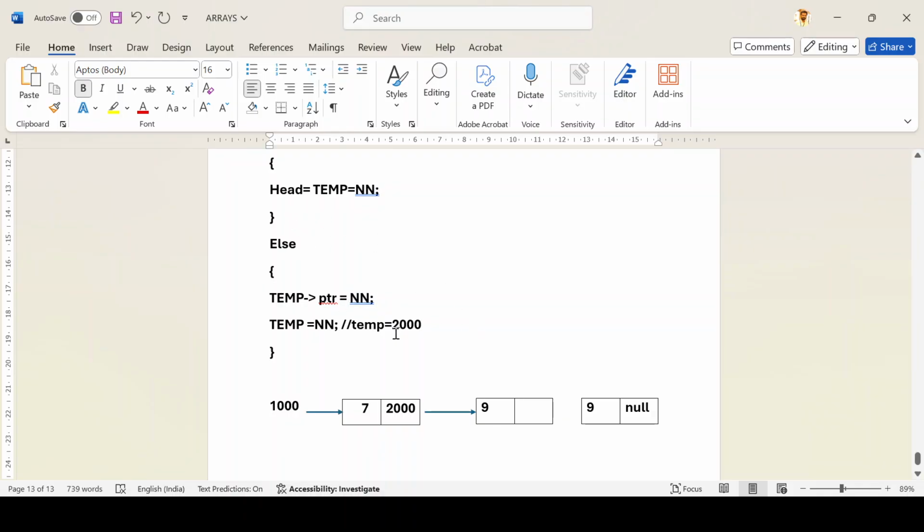So now the temp value is 2000. So it will come over here, the second node, to the pointer position of 2000. The new node's address is going to be 3000. So the link is created. Once I have created the link, I will update the temporary pointer to the new node address, that is 3000. That's the new node address.